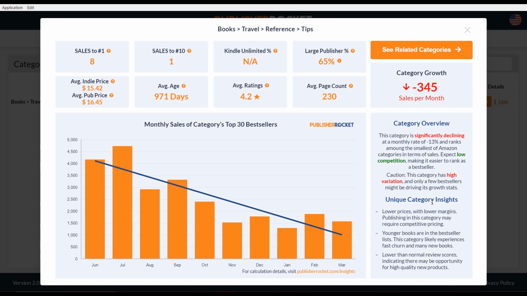Don't just publish and put a price in here. Be competitive with your pricing. If you see the average price, you can go lower than it or match it, but your price should be competitive. Don't just list your price anyhow. Younger books are in the bestseller list. Now, this gives you hope.